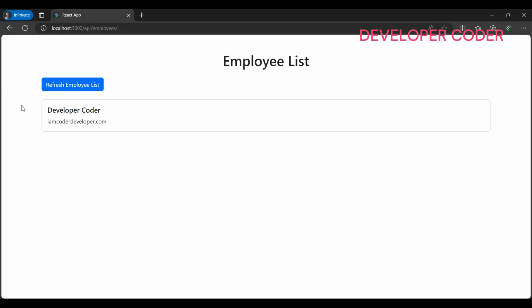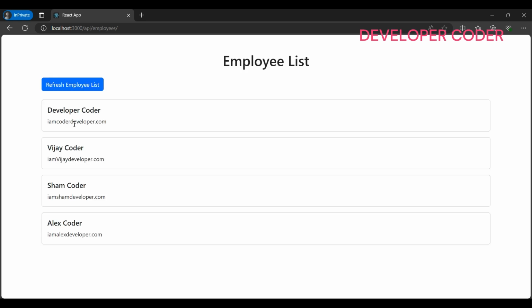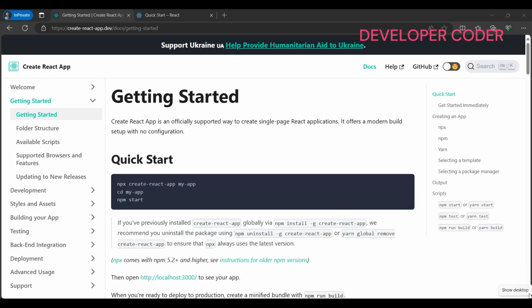Now if I go to this employee list page, the front end of my React application, and click on this button refresh employee list, it is going to give me all the users: first name, last name, and the email. So this is what I am going to do as part of this lecture number 3. Now without any delay, let's get started with the front end part of our application.